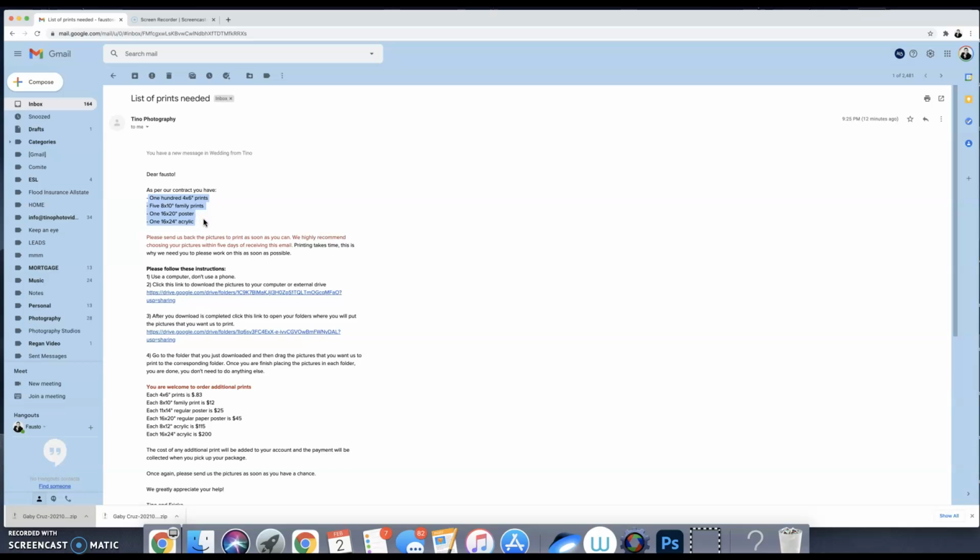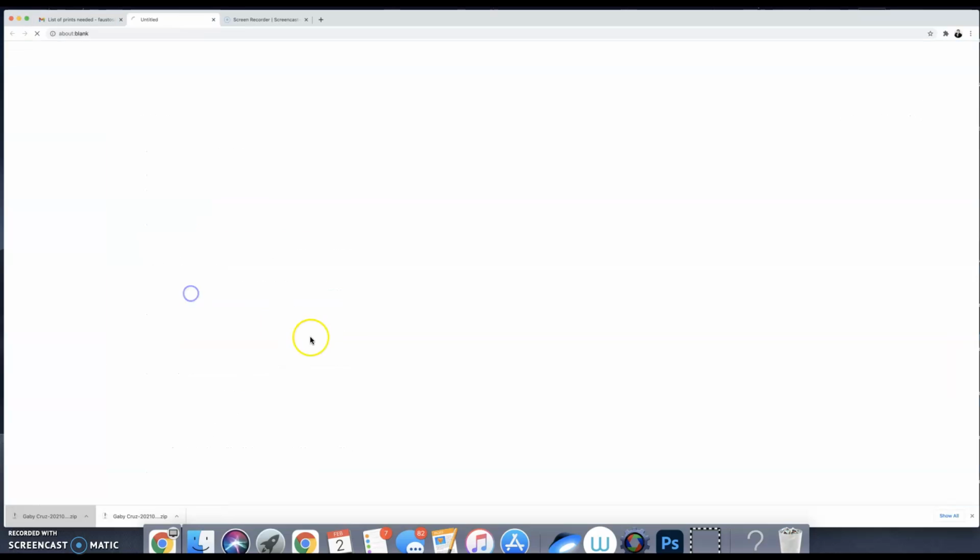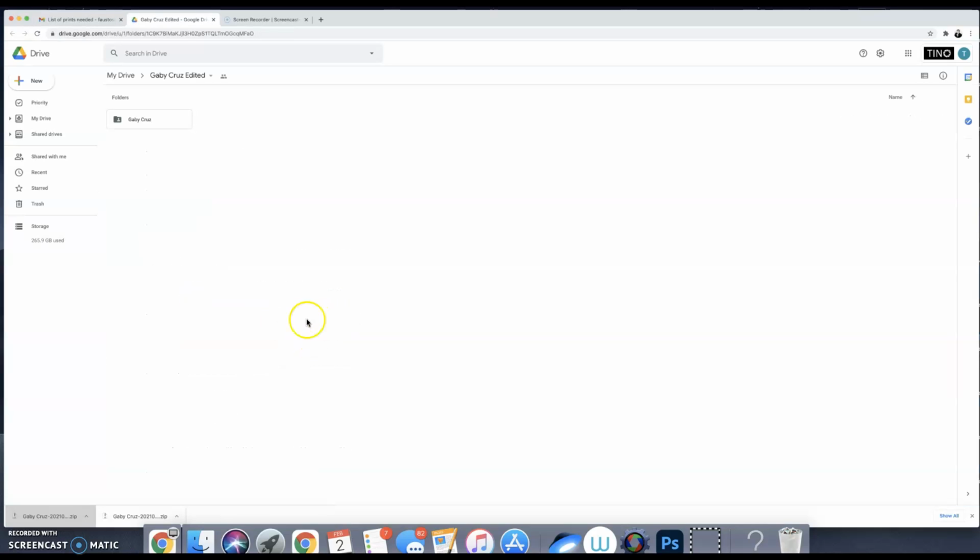Now, if you're not familiar with Google Drive, please follow these instructions. So make sure you use a computer, do not use a phone. Second, click this link to download the picture. So let's do that. Let's click the link. It opens. We see the folder with the edited pictures. In this case, this is the name of the client. So let's right click, download the pictures.